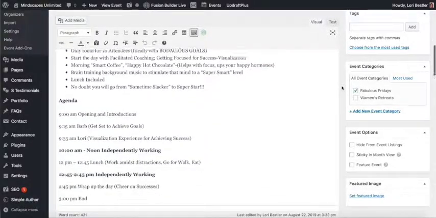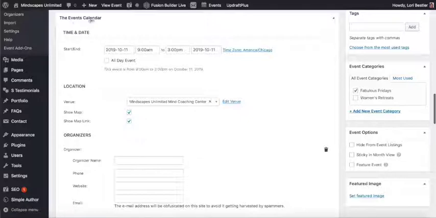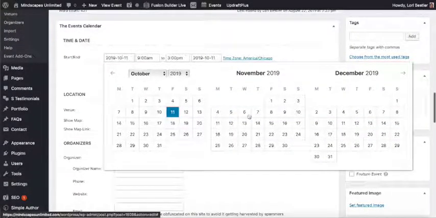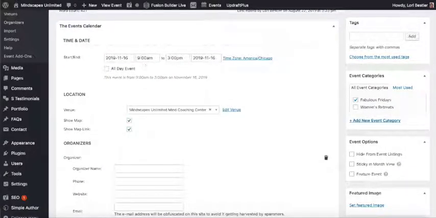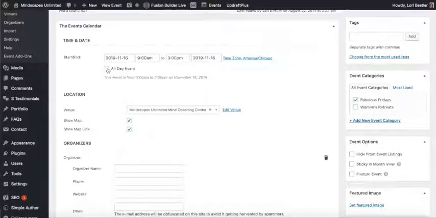Okay. And then underneath the box, you'll see where there is the events calendar. So here's where you can put in the date and the time. So this one, it copied over. So obviously this is the October event. So you could easily say, okay, this one's going to be November 16th from 9 a.m. to 3 p.m. You can make it multiple days, however you want. You can do all day event.